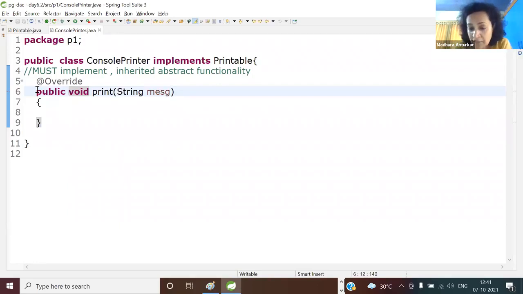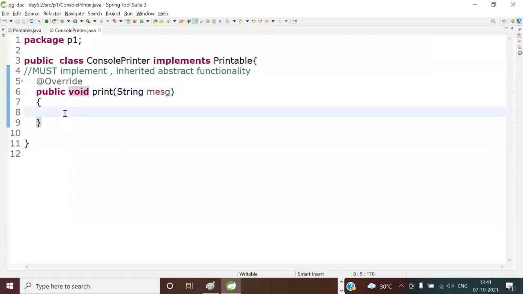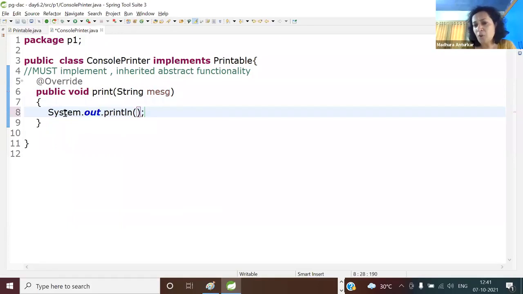Don't say public and abstract. You can't have an abstract method and definition both. And since it is a console printer, you don't know file handling, socket handling. So I'm just going to add all SOPs. So printing, see the thing what I'm doing. Printing what? Printing a message on the console.